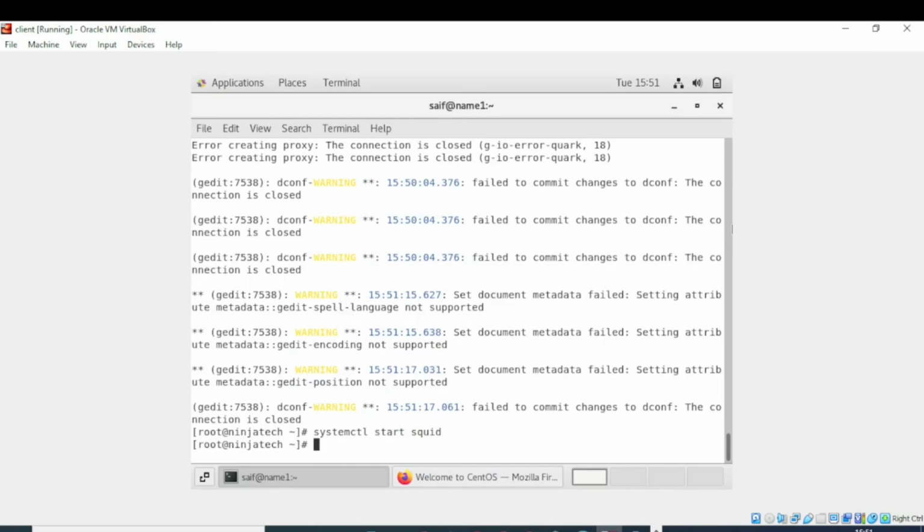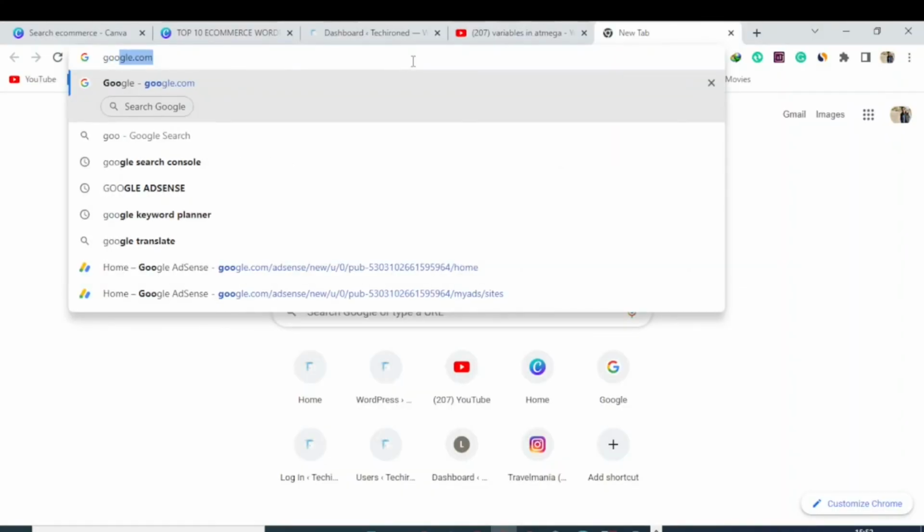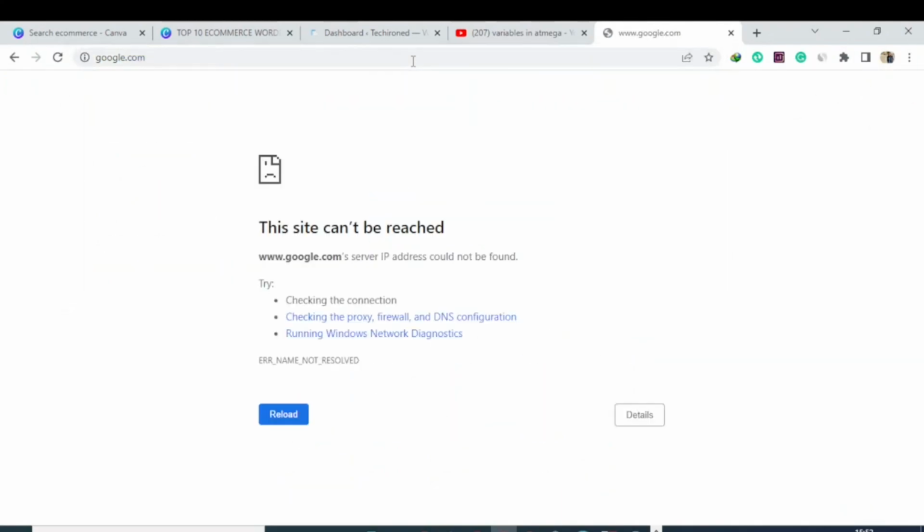So now we will again access the client computer's internet. Now I'm writing Google. So you can see that it is showing me that your MAC address is blocked and you cannot reach the site because of your internet.